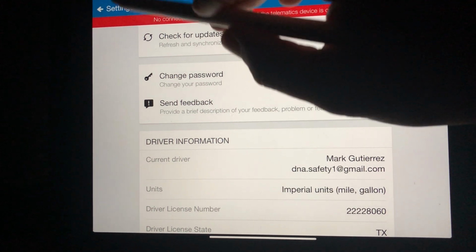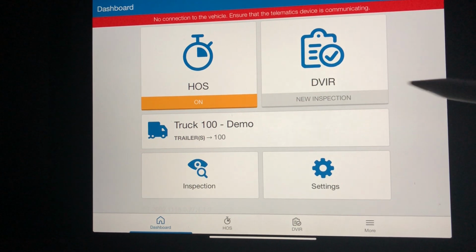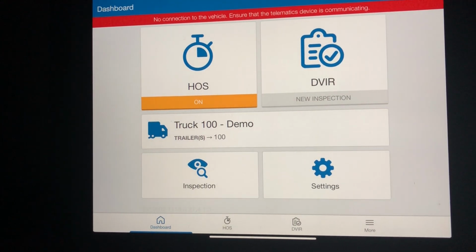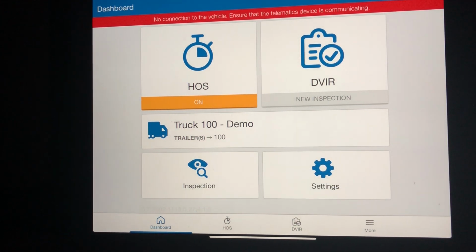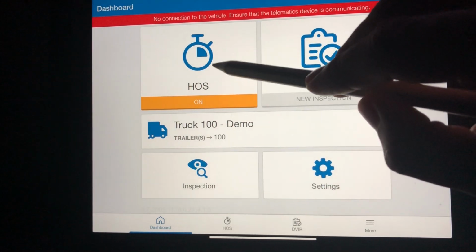Okay, let's go back. So we got your HOS hours of service, DVR, new inspection, your assets. This is where your truck, your trailer, and your shipping documents go. Inspection mode for DOT, and then your settings. So you can see here, I'm still on duty. Let's go ahead and open up our hours of service.